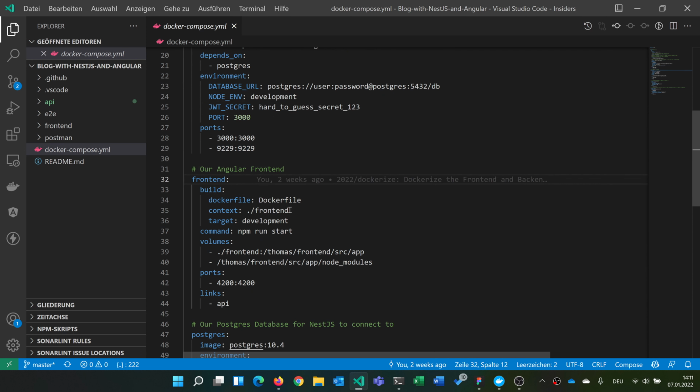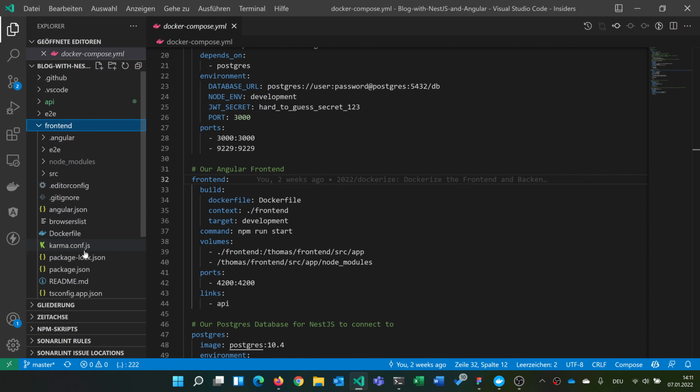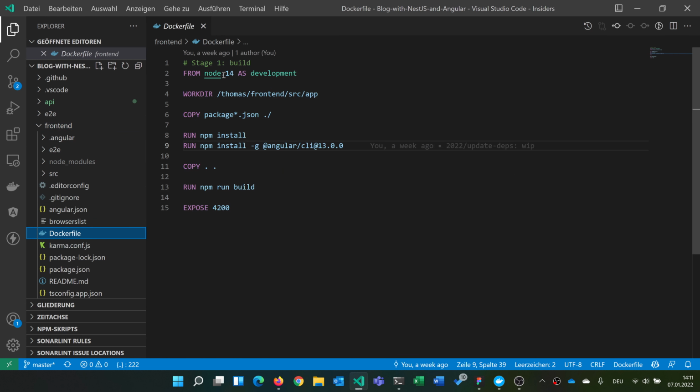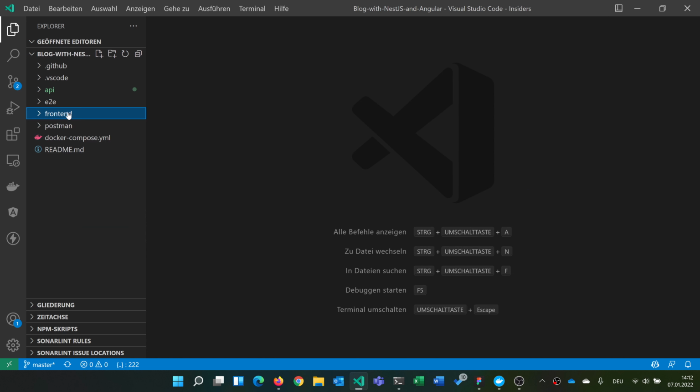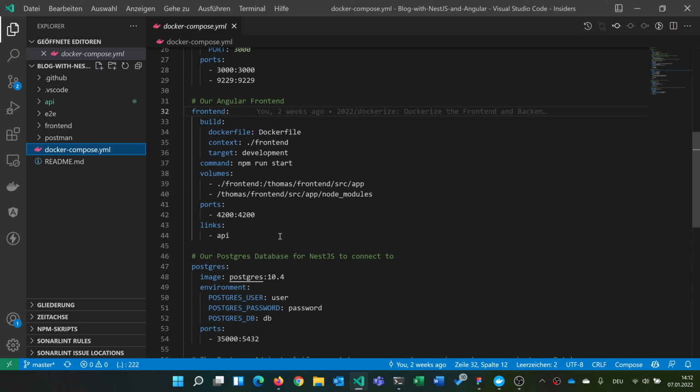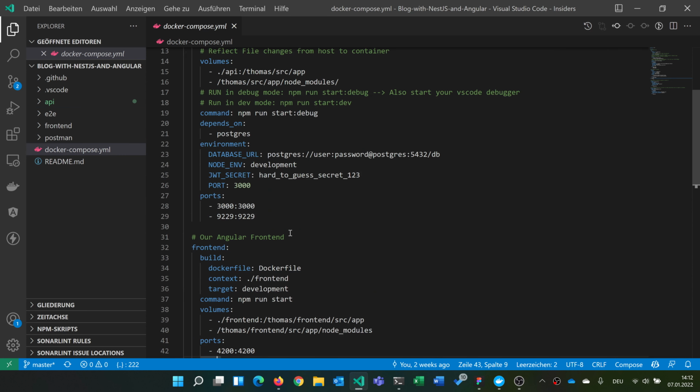Then we have our Angular frontend. This is basically the same. We have our Dockerfile in our frontend folder. That is also just using Node 14, a working directory, installing all the dependencies in package JSON. We are also using the Angular CLI, and then we just build it and expose port 4200. And here we link it to our API service, so to our Nest.js backend.